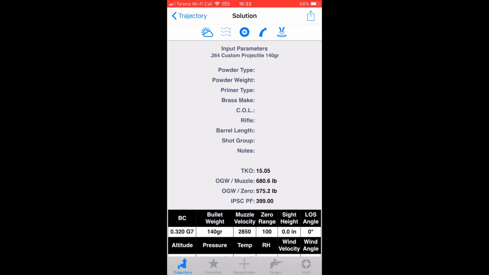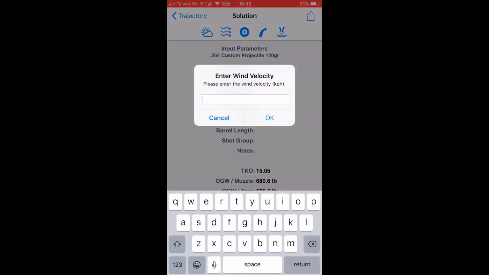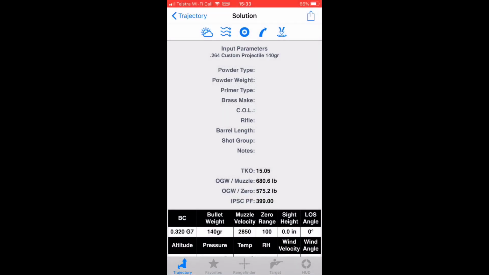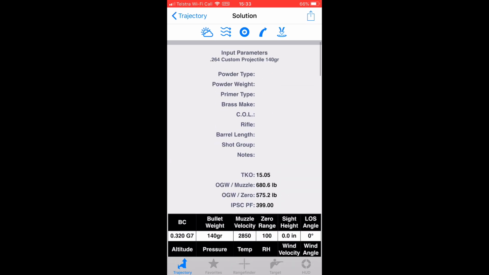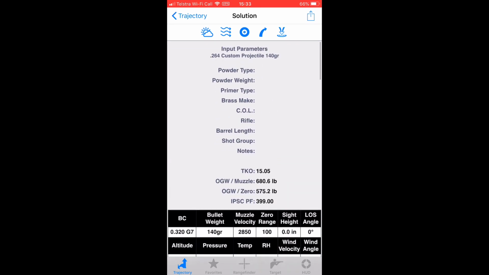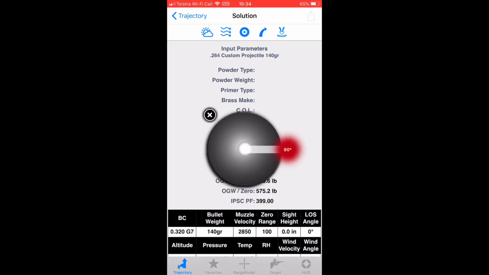So these mirage lines here, you have wind speed for whatever wind velocity you chose. Working in kilometers per hour here. Let's just put in a 10k wind. So now that's going to give us our wind hold for a 10k wind, full value wind, say 90 degrees, or 3 or 9 o'clock. You can change that here just by adjusting it to whatever the wind direction is. I always just leave it on full value, 90 degrees there.